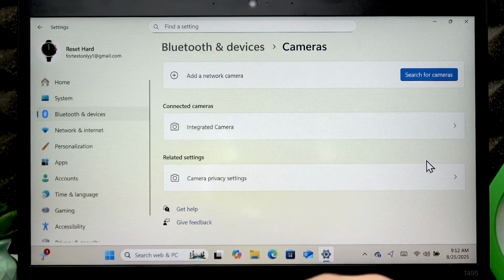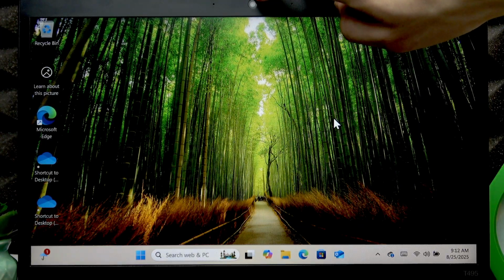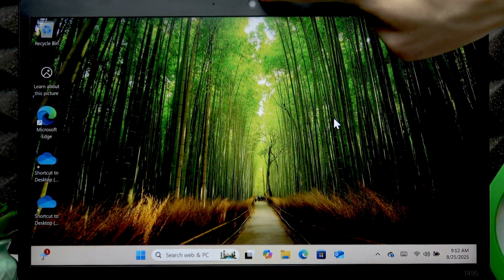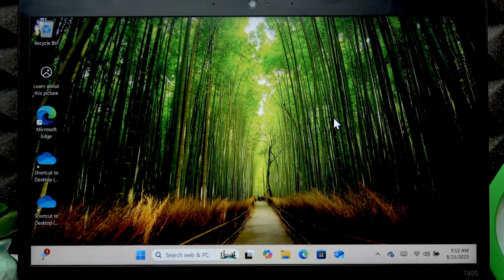click Enable. Now, also be aware that your camera has a manual shutter, and to open it, you have to slightly move it to the right.